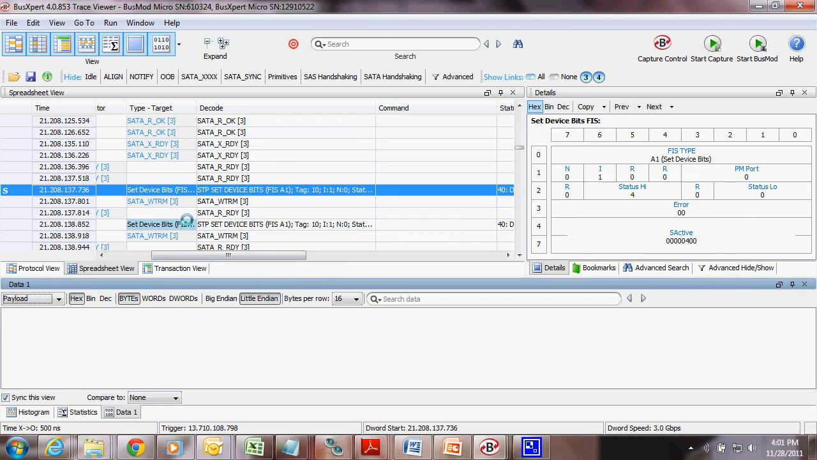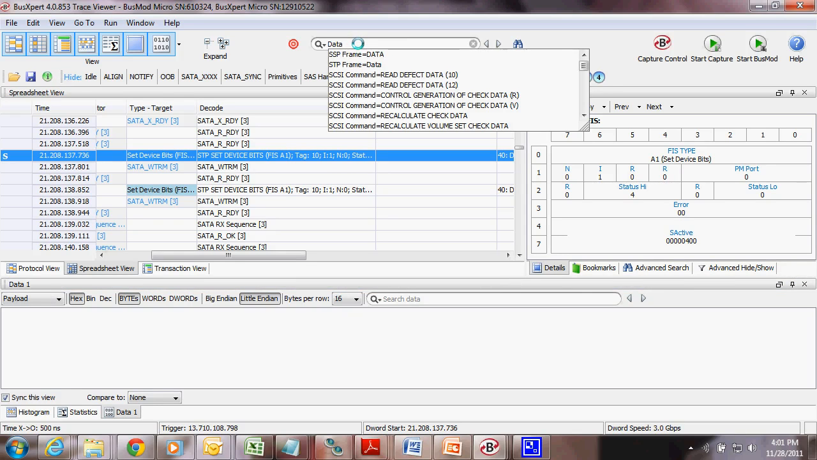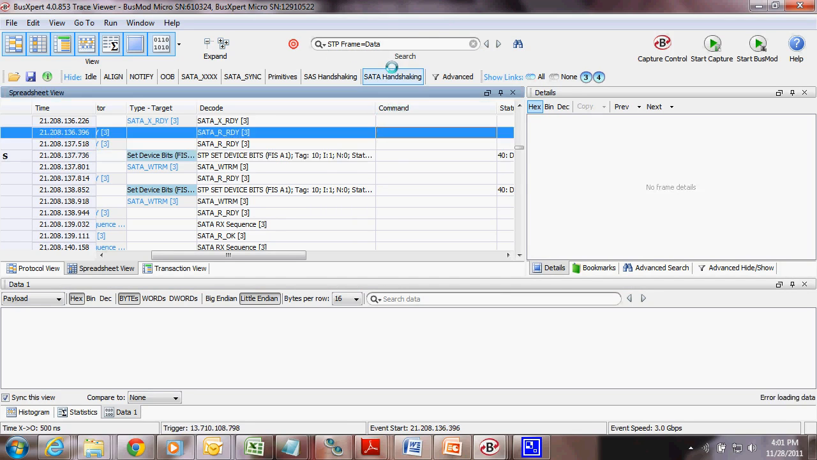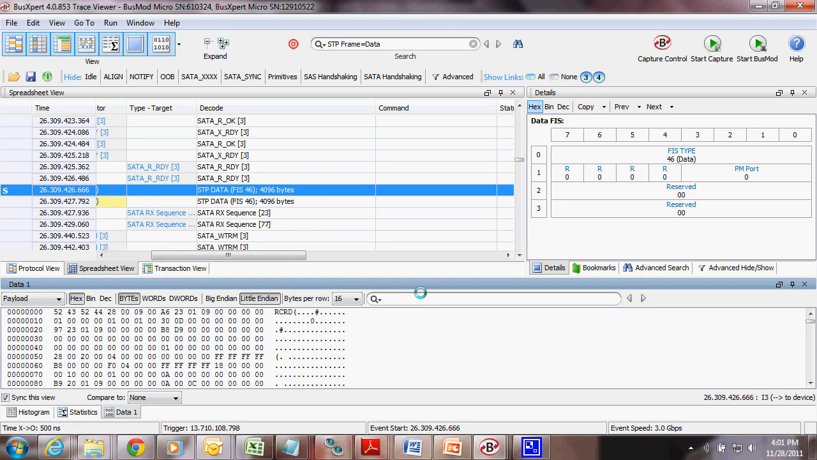Okay. Then there's also the data view. So if I look for a data frame, you'll see that the data frame is in here. And then if there's anything in the data frame that I want to search for, you see how it turns red? It means that it's not found. And you'll see 9D54 is found there.